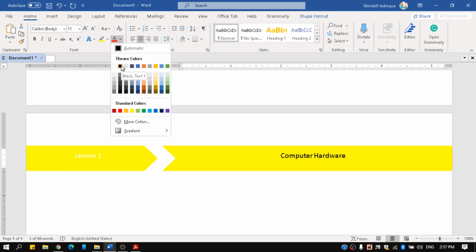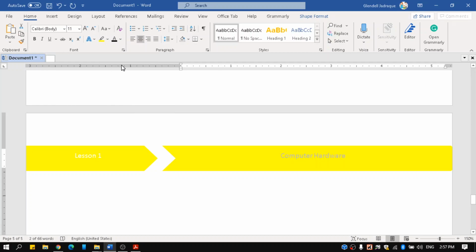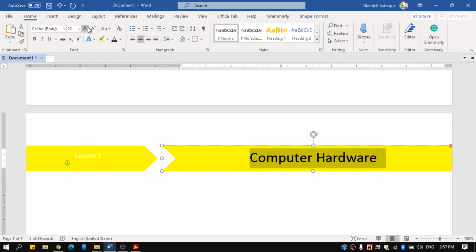Yeah, let's just use black for the sake, or maybe a gold one. No, not a gold. Yeah, just the black one. Yeah, the black would be nice. And I'd like to increase the font size, and then I'd like to bold it.